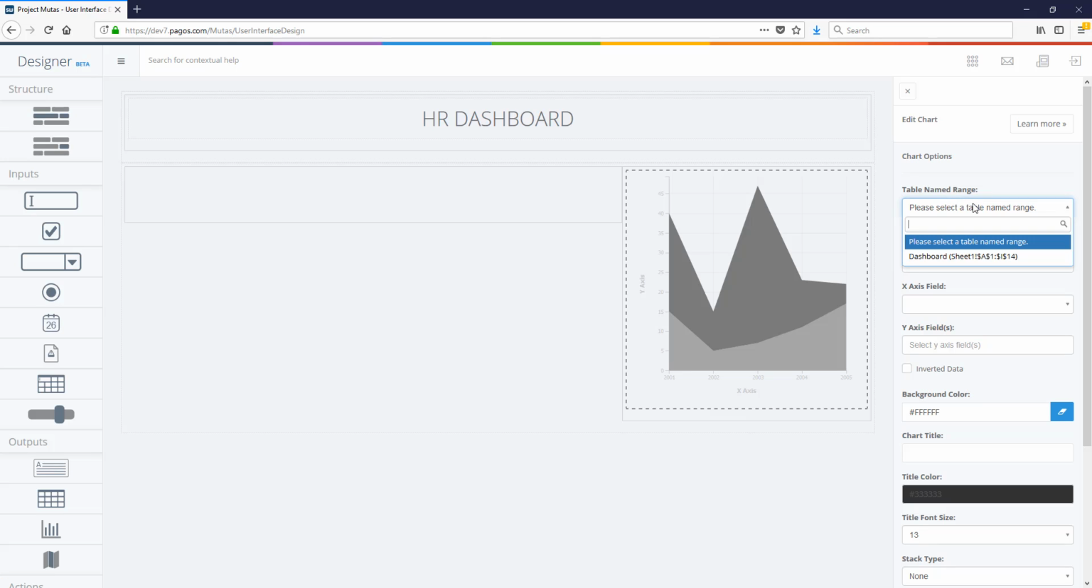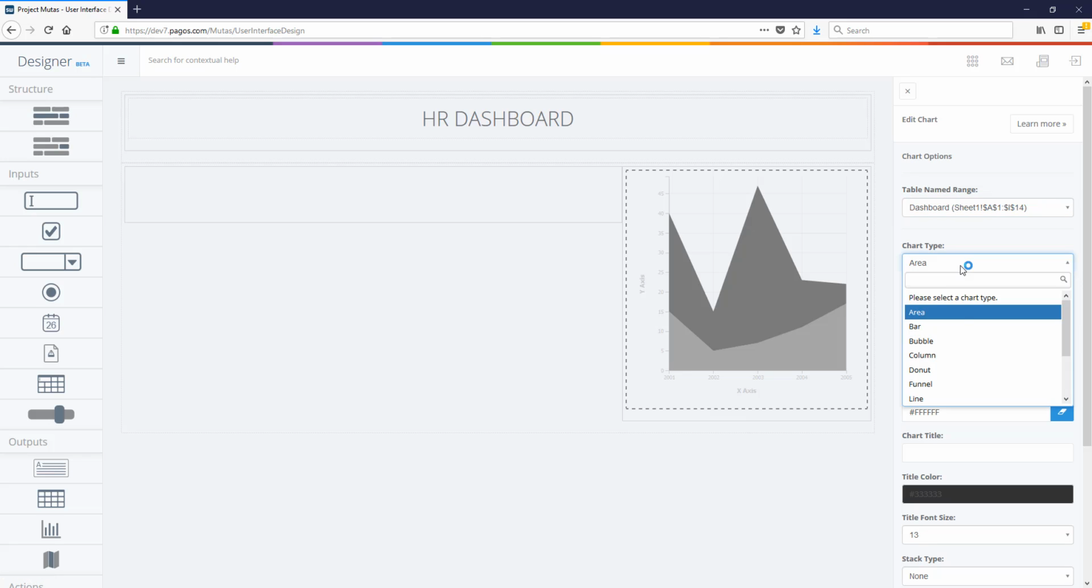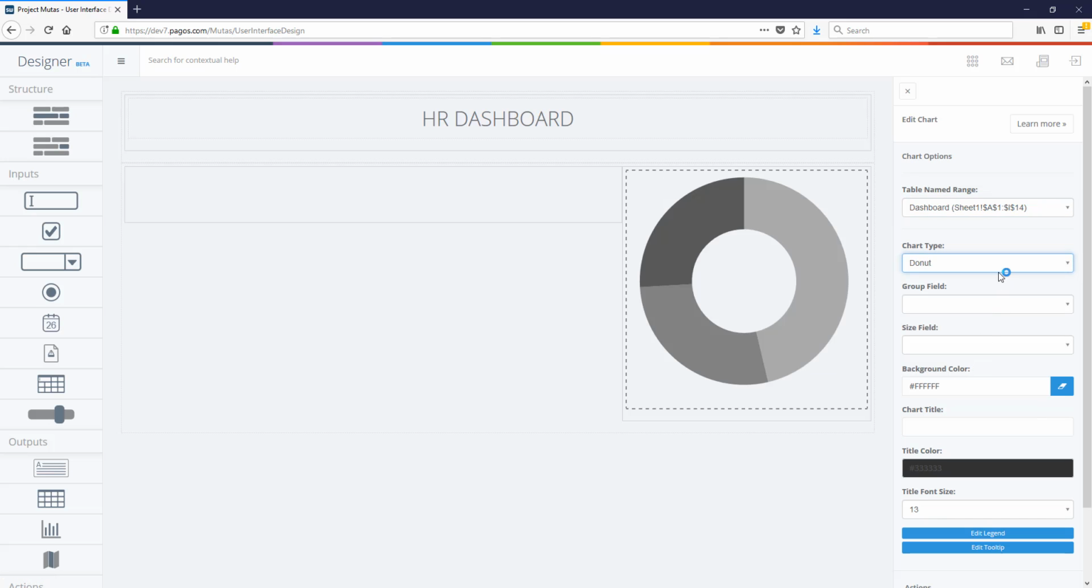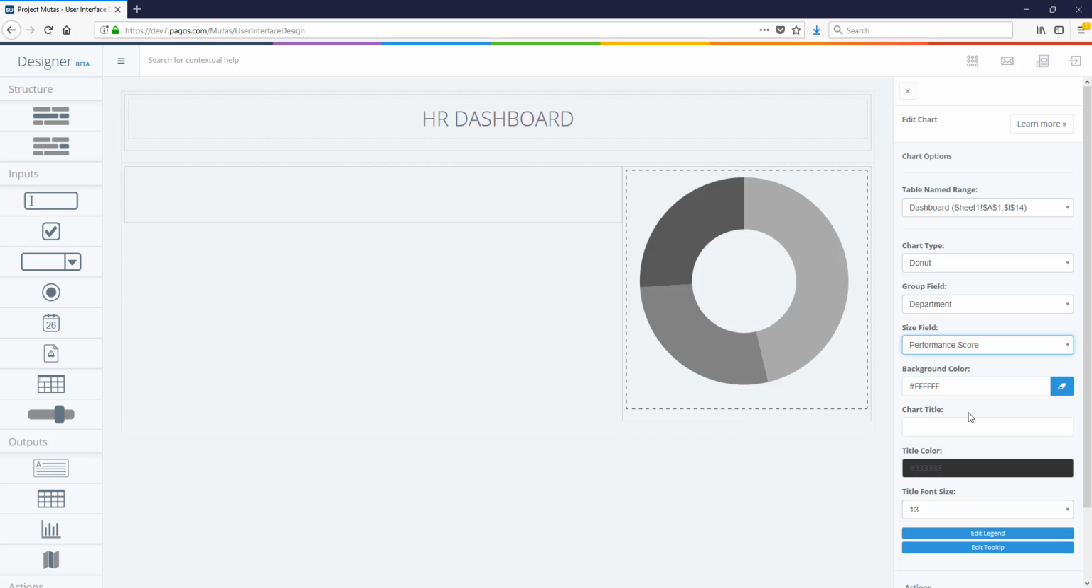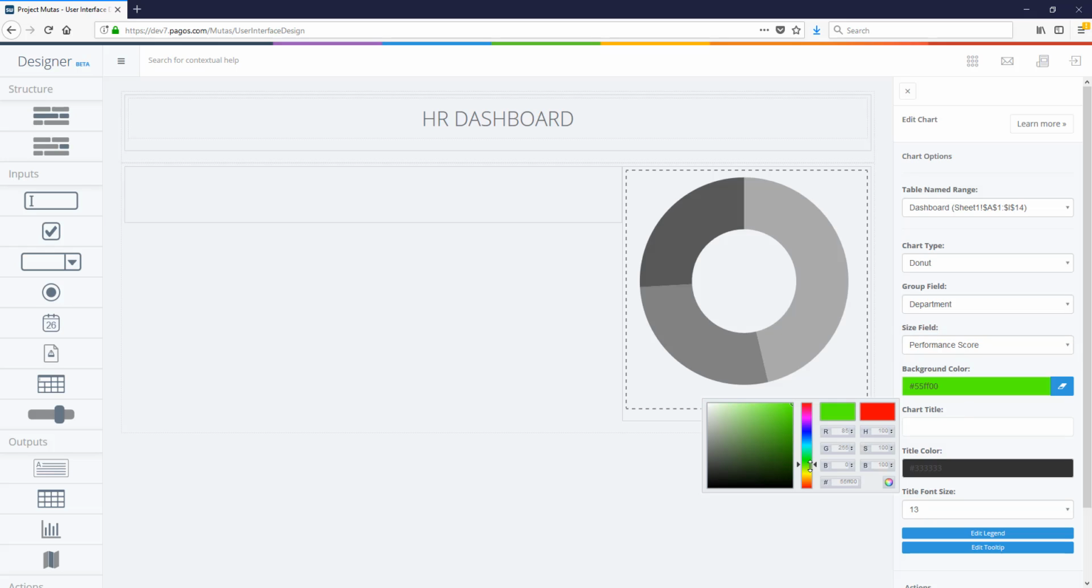Here I'm going to use the table name range dashboard, and then select donut from the chart type. Since we selected a single axis chart, the options we're getting are group field and the size field. For the group field, I'm going to select department. And for the size field, I'm going to select performance score to compare the performances of different departments. We can give this chart a background color by selecting from the background color option.